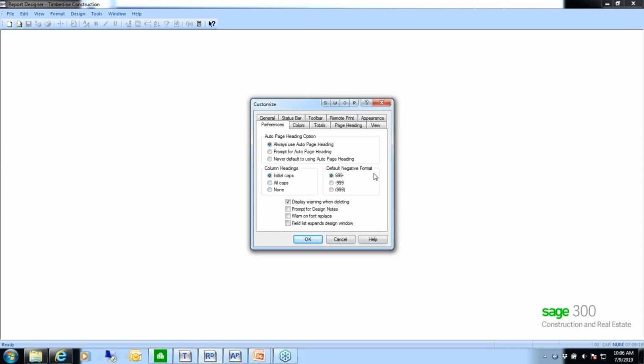Your default negative format, it defaults to put the minus sign on the end. If you're doing some designs and you're interfacing to Excel, you're going to want to change this to put the minus sign in the front. And you can do this on a report by report basis. So this is just setting up the default that's going to happen when we create our designs. Once we have the design created, we can actually make changes to any of these areas specific to that report design.